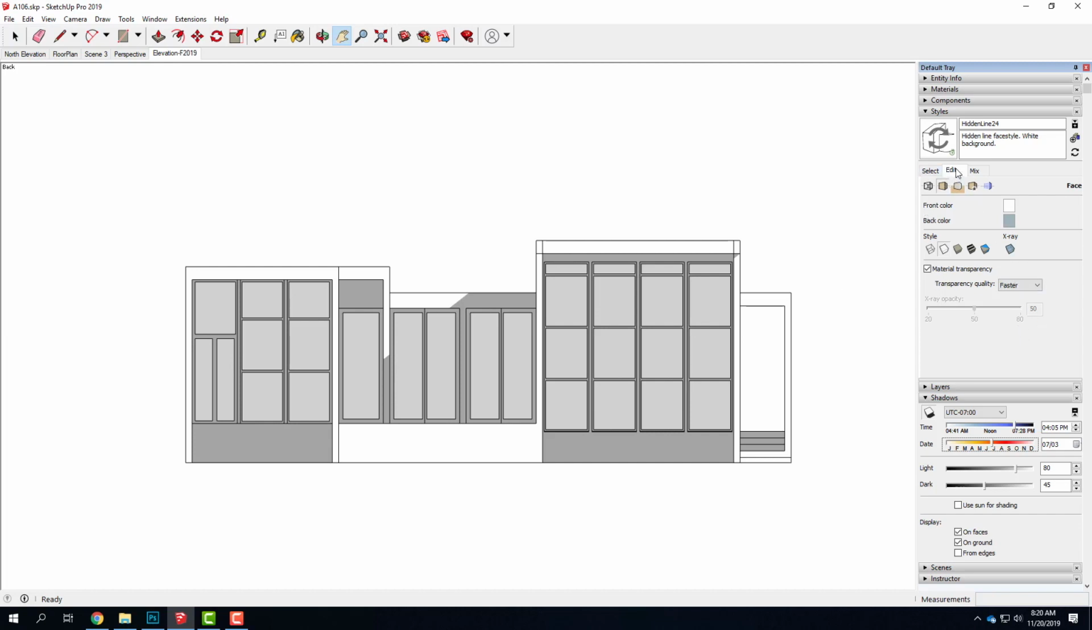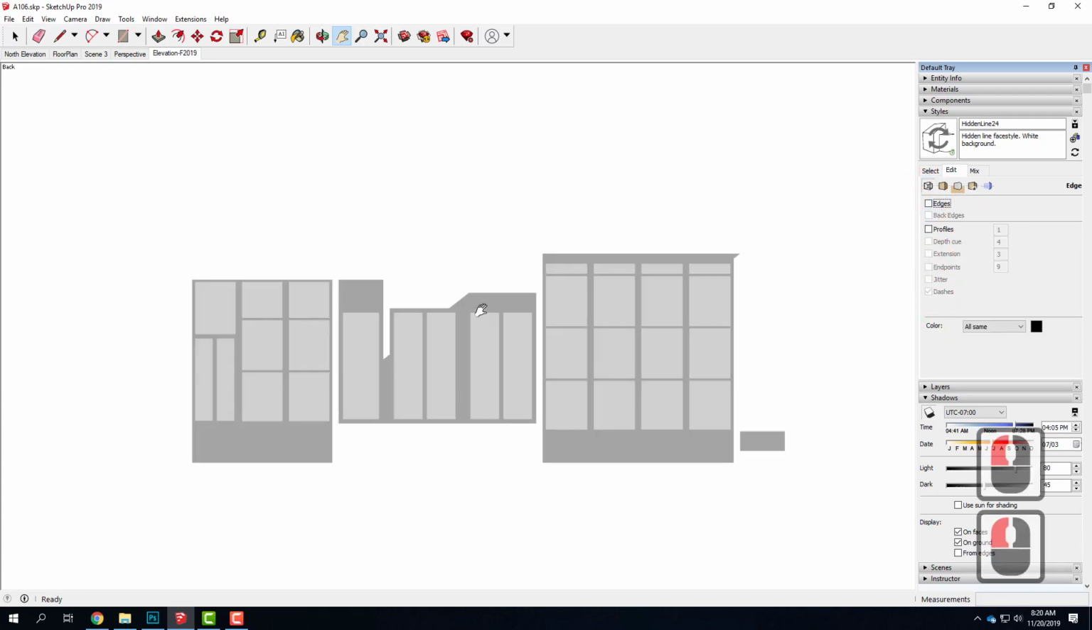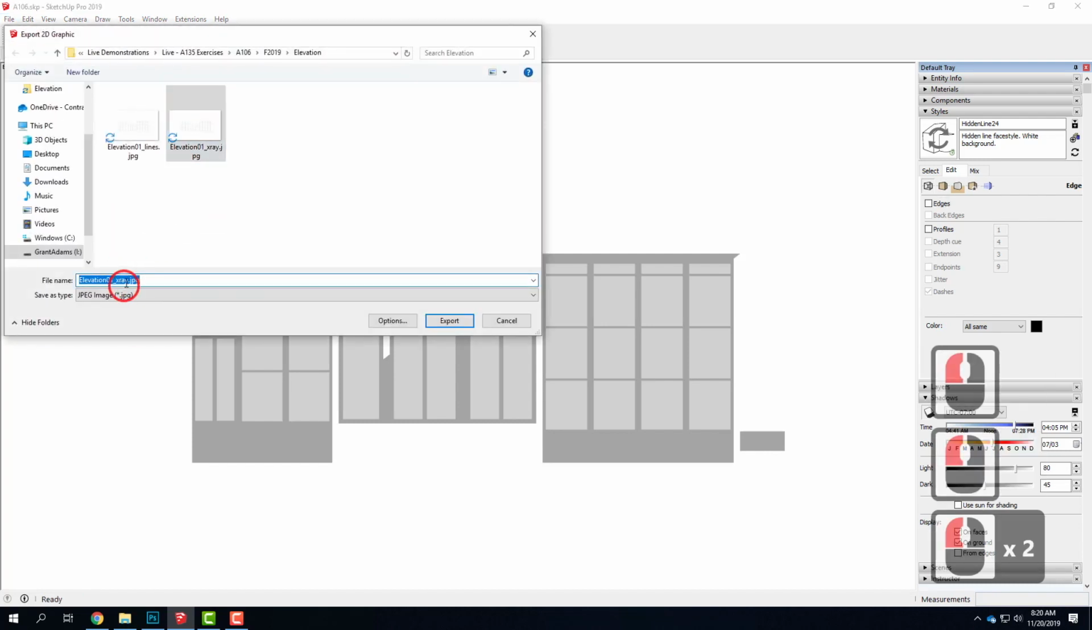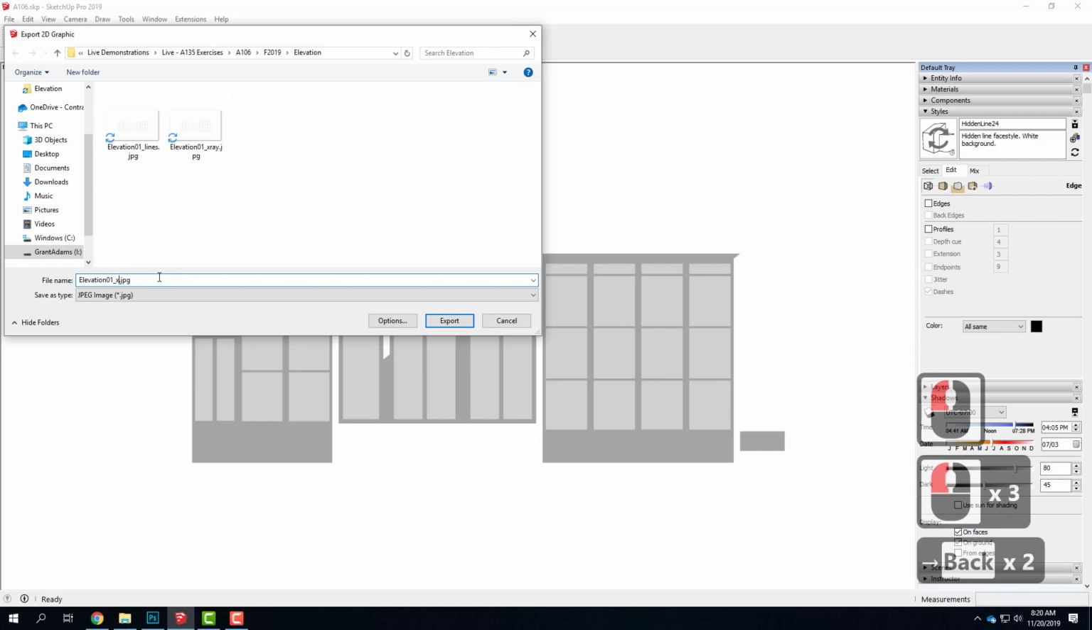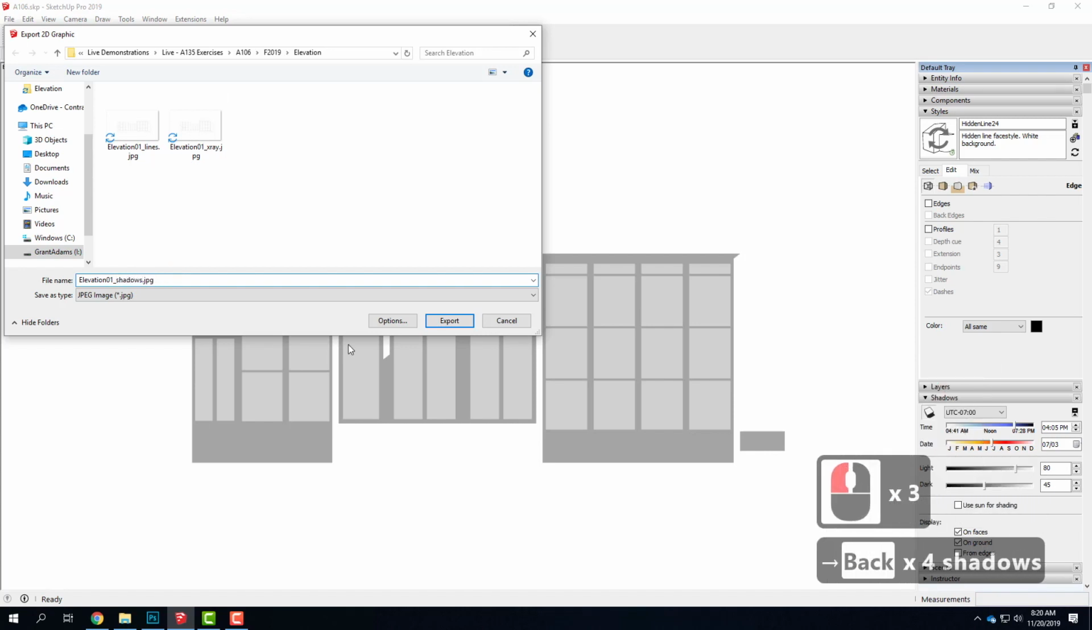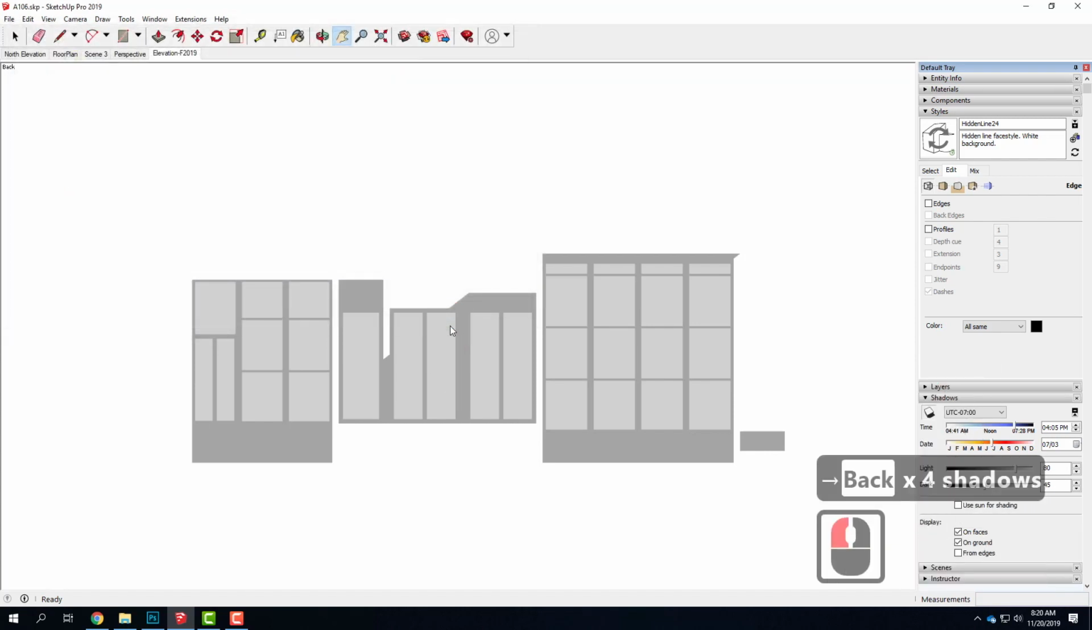So once again, I'll go back to my Edit tab in the Styles tray. And with the Edit tab, I'm going to go back to the Edge settings instead of the Face settings. And I'll uncheck Edges. And when I do that, I'm going to end up seeing just the shadows. So the lines go away. I have just the shadows. Then I'll go ahead and do another export. We'll go to File, Export 2D Graphic. And we'll call this one Shadows. Perfect. And then we'll export. Same settings still apply.